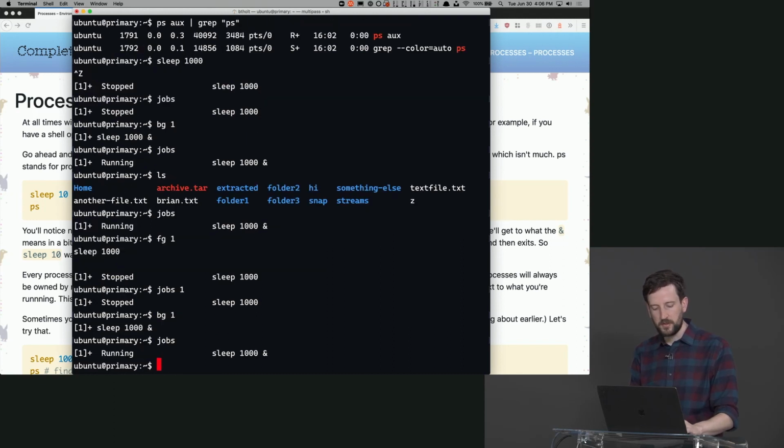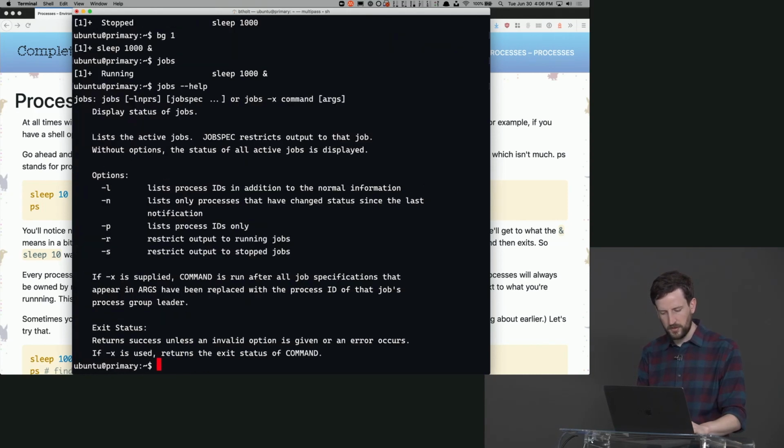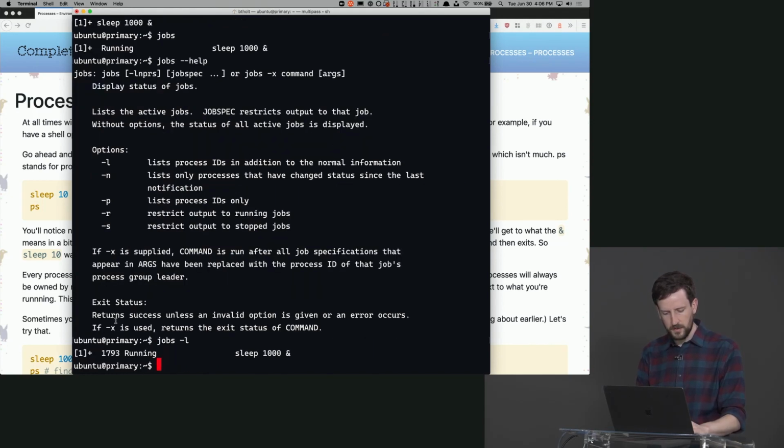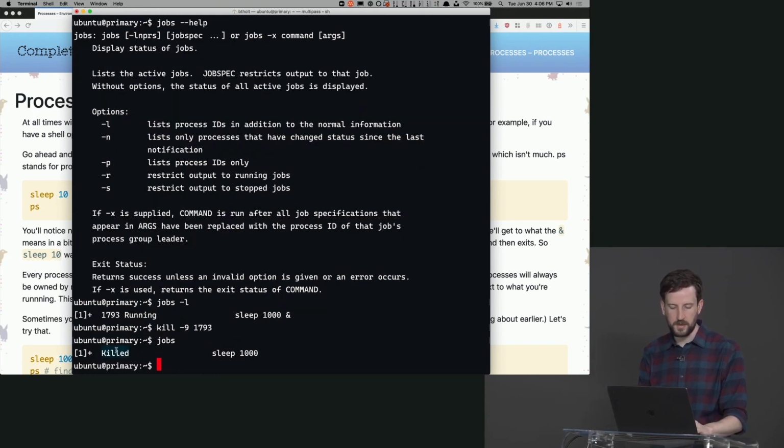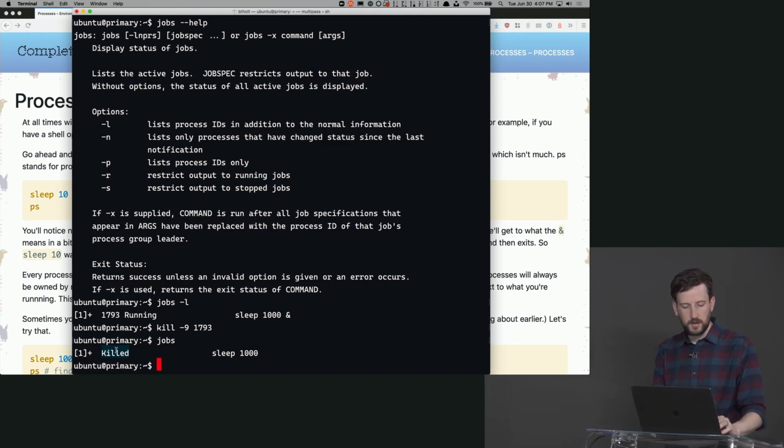One thing that does bear mentioning, so let's see, jobs. There's a way you can display the PID as well, I think. Yeah, jobs -l. So I can see here this is 1793. I can now just come in here and say kill -9 1793 if I just want to kill that job in the background. If I say jobs now, it'll tell you that it was killed. So that's how you would kill it as well. This is more than sufficient for my needs. You can learn screen and you can learn tmux, but jobs works really well.